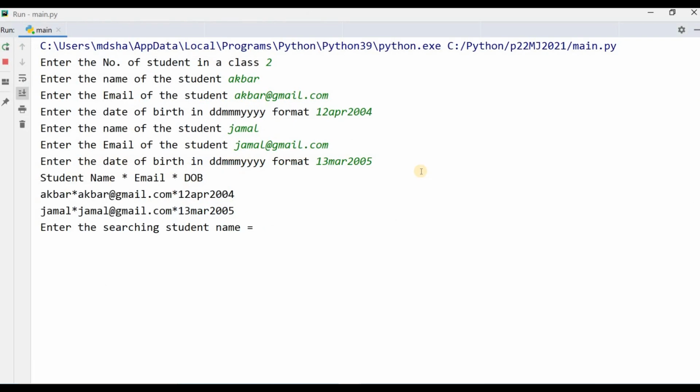Now in this case, suppose I enter the student name Asif. You want to find the student name Asif, then it will display searching student is not found, because the student you want to find is not available in the array.